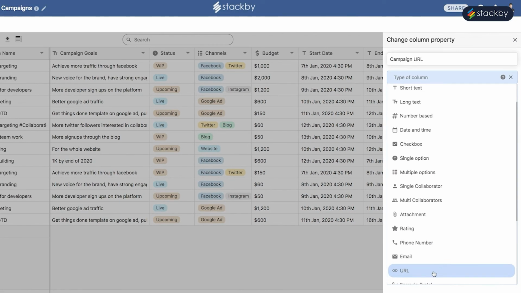That's how easy it is to configure columns, and there are over 25 rich column types to choose from. Let's take a look at the different column types in the next one.